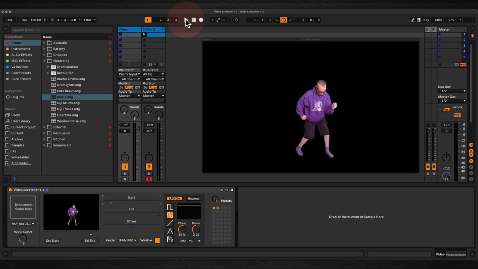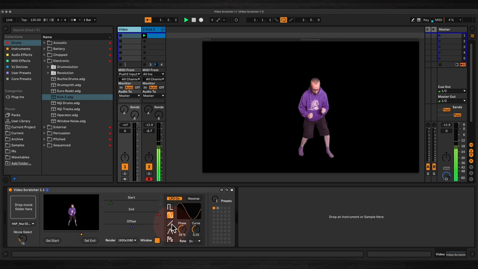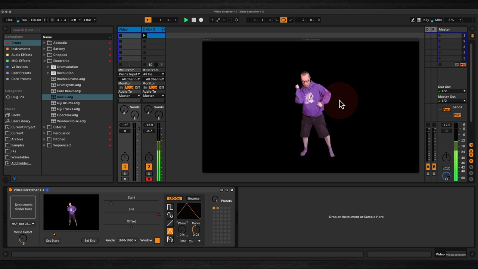So to demonstrate this, let's just get this clip back to how it was originally. Let's put the phase back to the beginning. So you can see here that the arm movement here is falling on the beat. Say if we wanted it to go on the off beat, we'd just change the phase. So yeah, this makes things easier if you just want to nudge the video in one way, forwards or backwards.